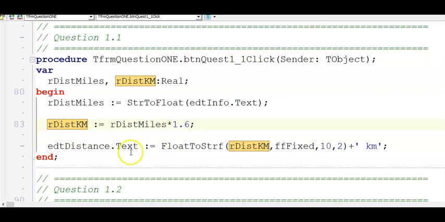We can display in edit boxes. We just put the edit box.txt on the left of the assignment statement and then use your float to string f with your real variable. We're using ff fixed instead of ff currency because we're displaying the real value, and then we have the 2 to show the 2 decimal values. And in the screenshot you also saw that there was a label afterwards for kilometers. Make sure you add that. Sometimes there's an extra mark allocated there.